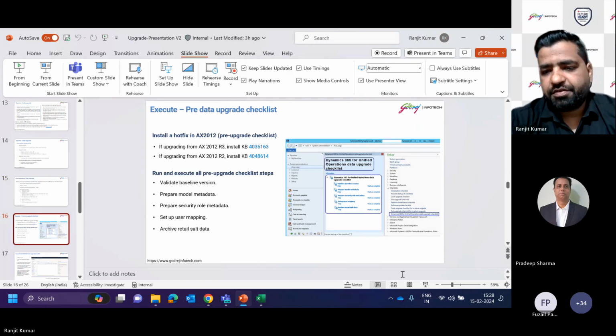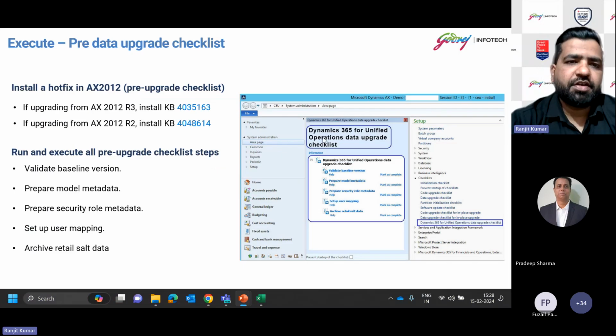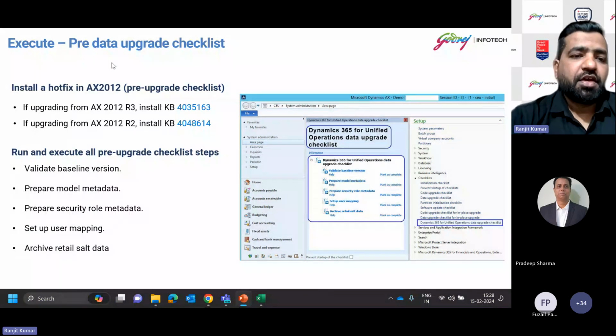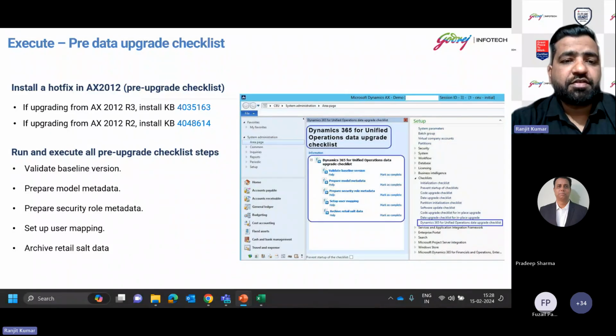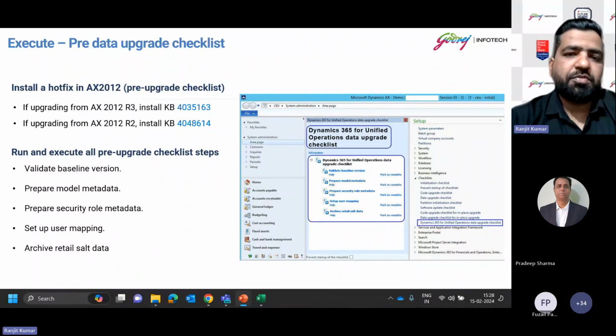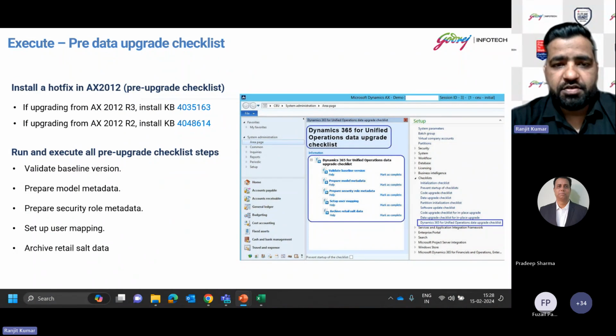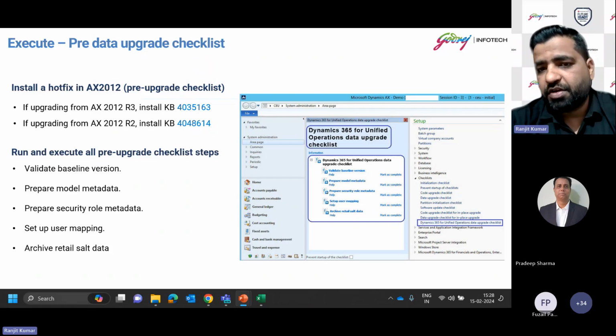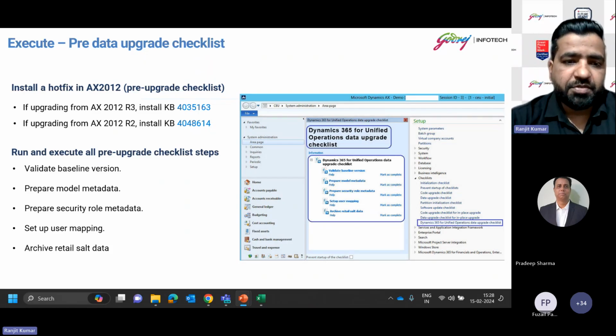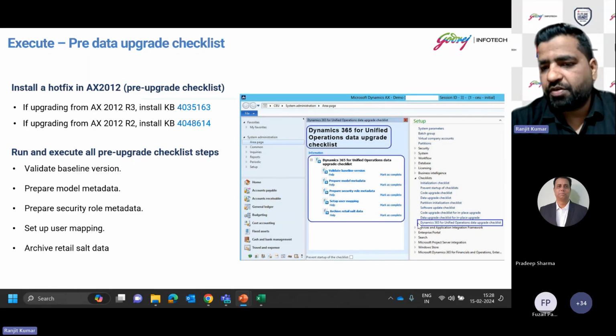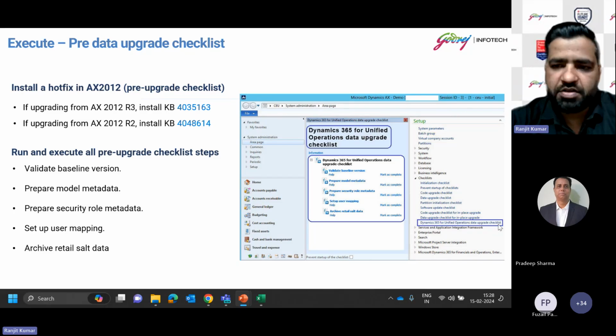Yeah, this slide is very important. Microsoft has given two checklists to perform. For AX2012, Microsoft has given one KB, and R3 and R2 both have different KBs. These KBs are very important, and each KB has some steps which you need to follow. Once you install this KB, you can go to System Administration, and there you will find one new menu option, Dynamics 365 Finance and Operations Data Upgrade Checklist.